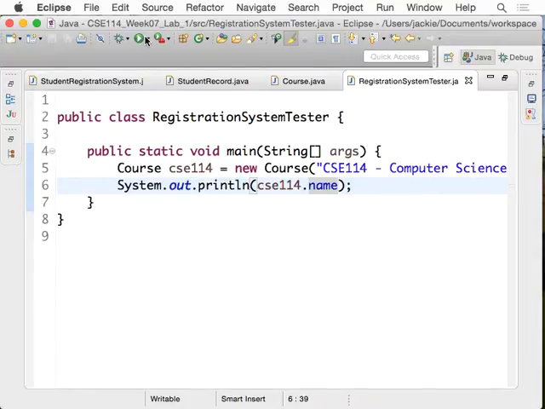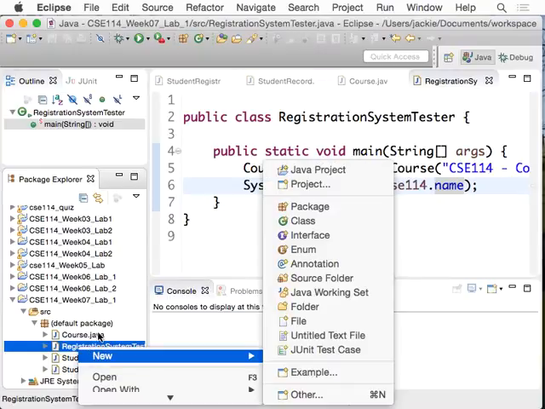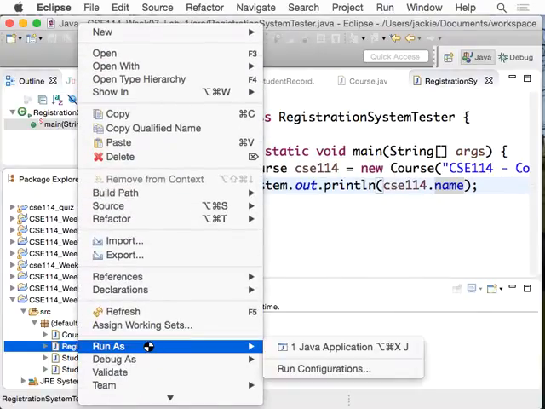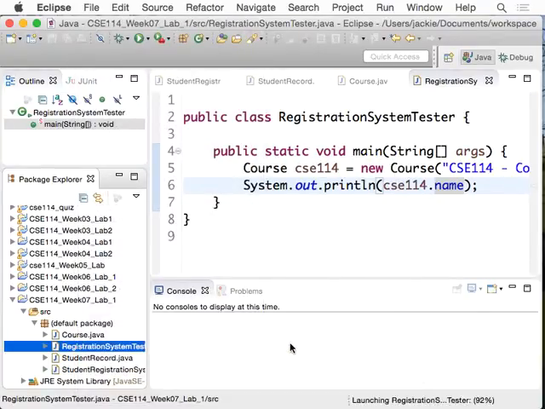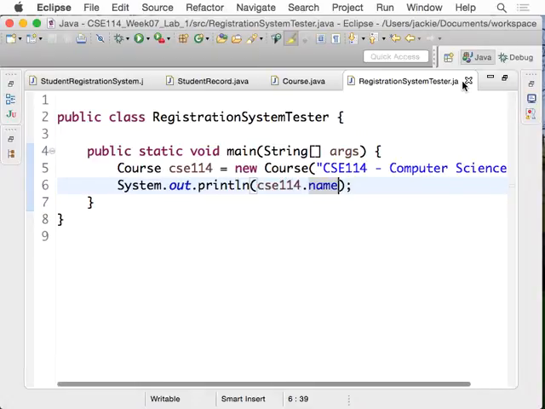If you try to run the program here, let me just do it the first time. Right click, and then you say run as Java application. It would say CSE114 Computer Science 1. Let's do one more practice here.